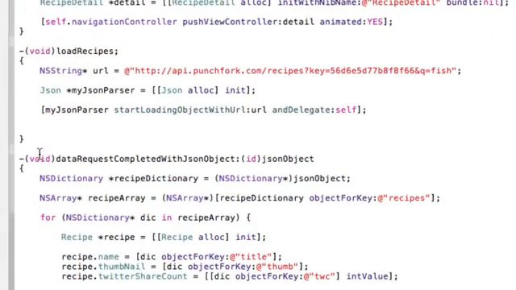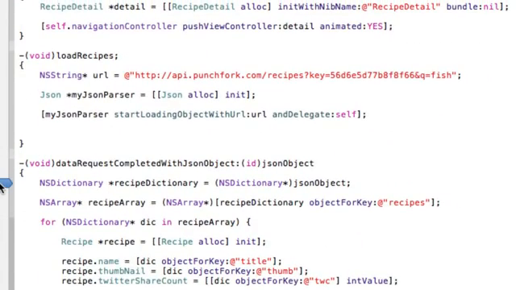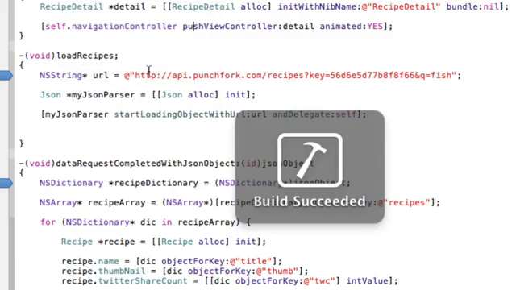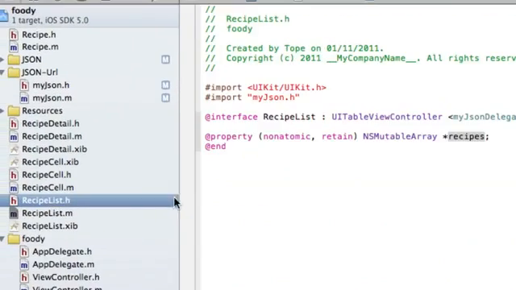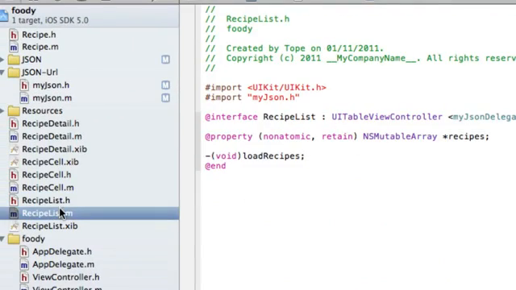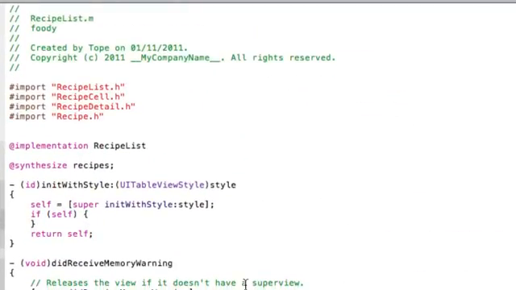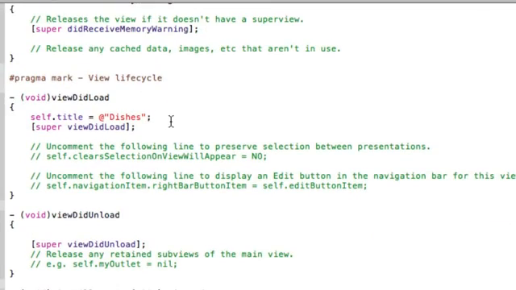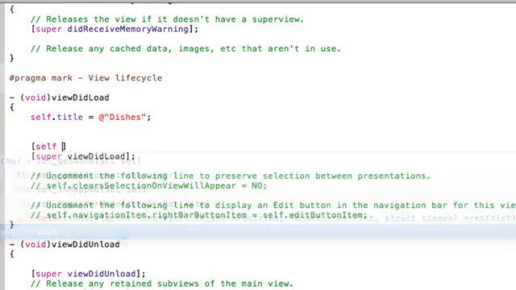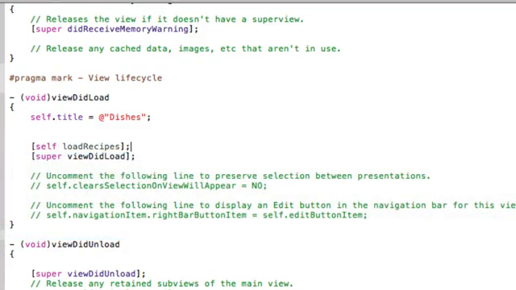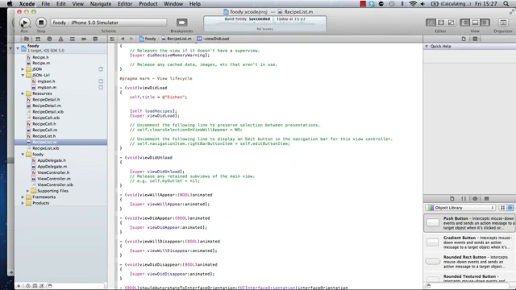Alright, so let's run this and see what we get. Actually, by doing a debug, it's probably easier. Let's see if that works. Okay, we're going to have to call this function load recipes somewhere. Let's call that just before our view loads. Alright, so let's run that.